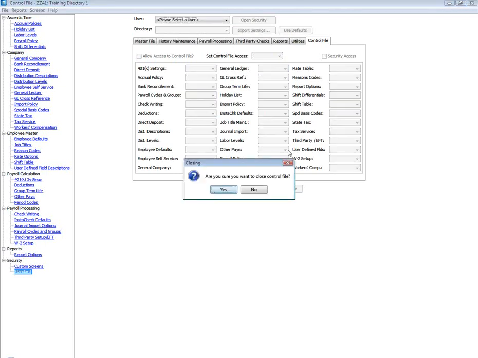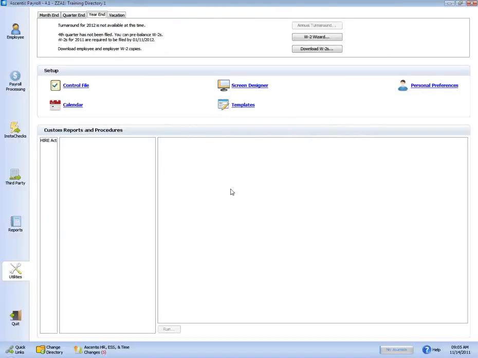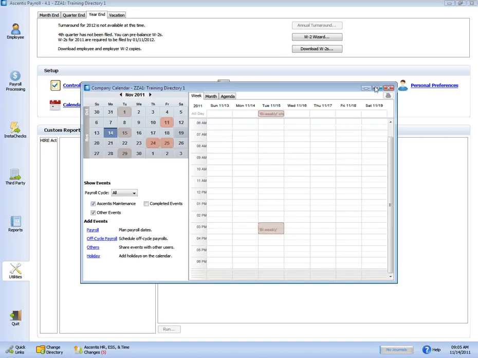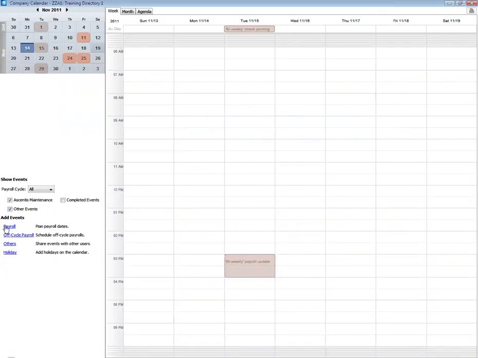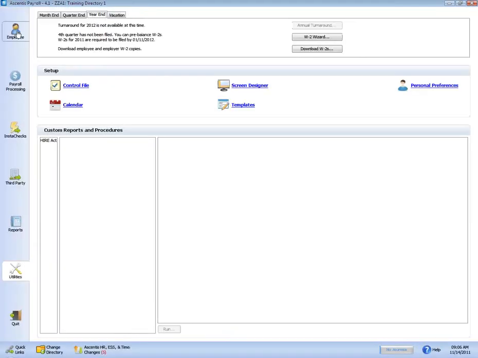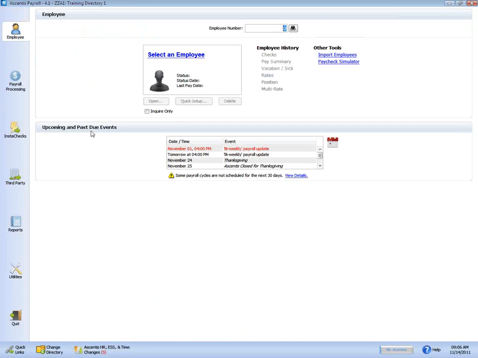We're going to go ahead now and close out of the control file and move on to the next important tool under the setup section, which is the calendar. This is another instrumental feature in the setup of your payroll directory. The calendar tool allows you to schedule your regular, recurring payroll events, as well as any off-cycle payrolls that you'd like to set up or arrange. If your payroll is using calendar integration, then the events that you create for the year will also be visible on that main employee screen under upcoming and past due events.